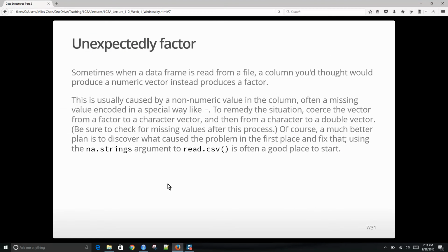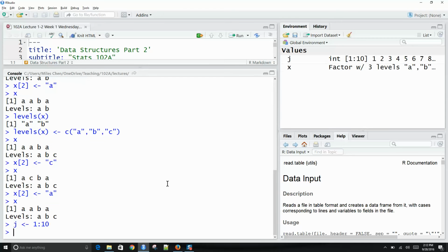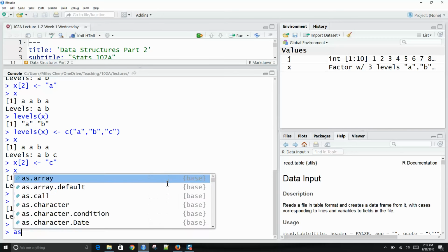When R is importing it using something like read.csv or read.table, it sees that character that's not a number, and it says, never mind, these aren't numbers, I'm going to turn this into a factor. Then if you have something stored as factors, you can't do mathematical operations, because R is going to get angry at you. So let's just say, we'll just do.